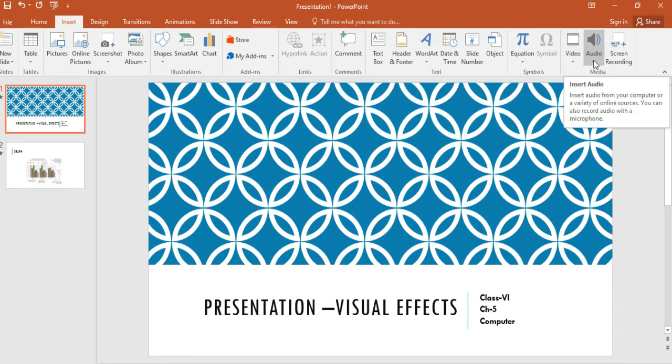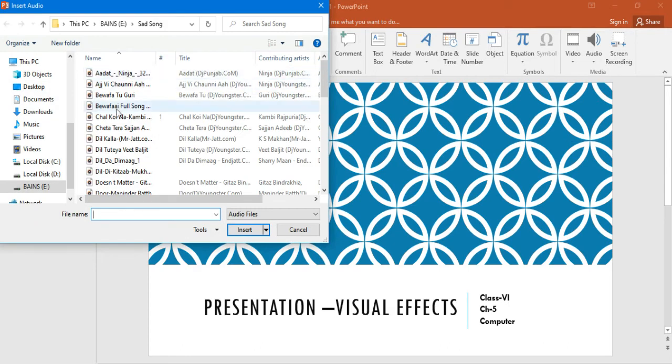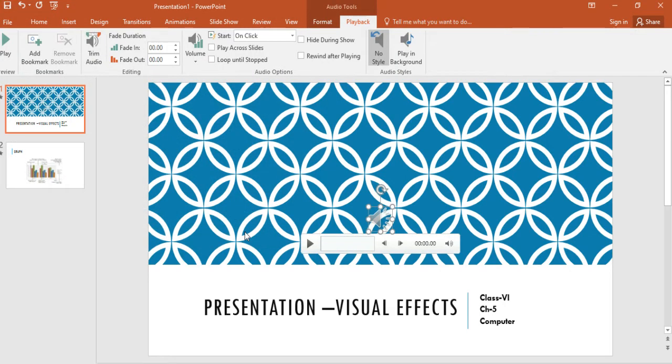Click on the Audio button. After that, there are two options: Audio on My PC, and the next is Record Audio. The first one, Audio on My PC, means if you want to insert audio that is already saved in your computer, then click on that button. From here you can select any audio and after that insert. The audio file will be added to the slide, indicated by an audio icon. This is the audio icon, and this indicates that your audio file is added to the slide. From here you can play and pause the audio. Right? This is the first method.